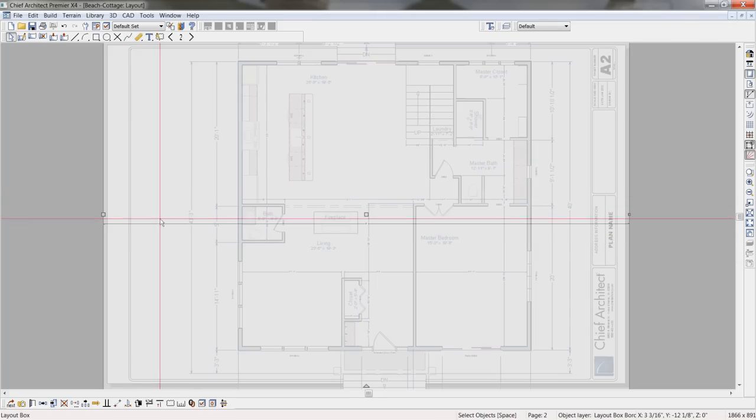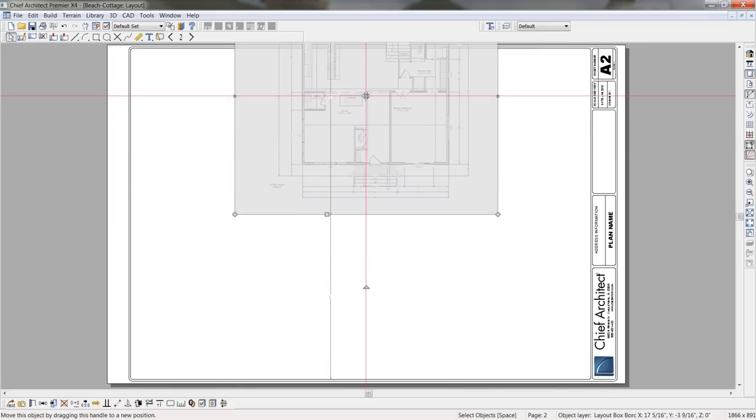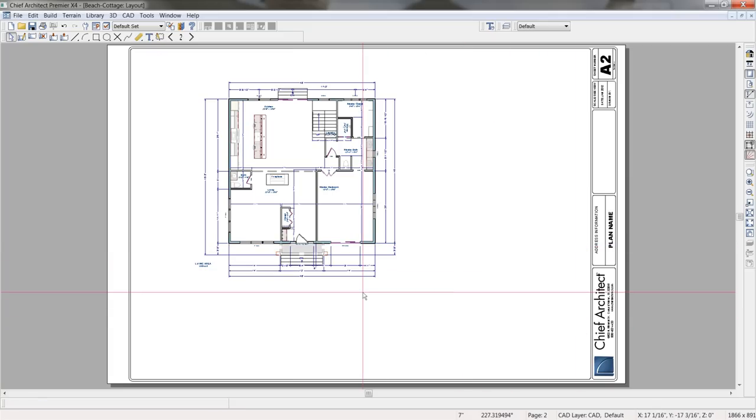So we see that the 1/2 inch scale we sent it out at was much too large for our 24 by 36 sheet of paper. We can always rescale that. Let's go ahead and change that back to 1/4 inch. If you do your interior wall elevations, 1/2 inch is a nice scale to use. So here's my 1/4 inch scale.